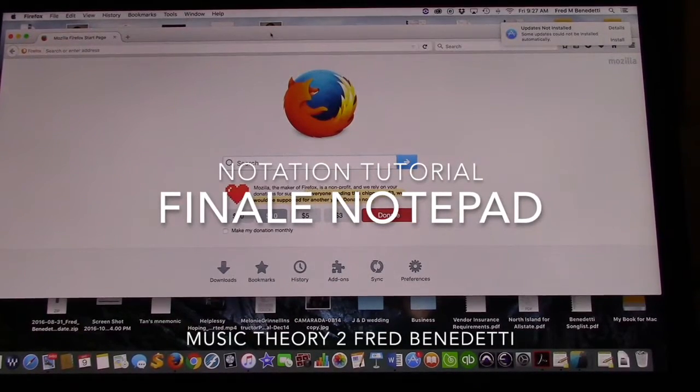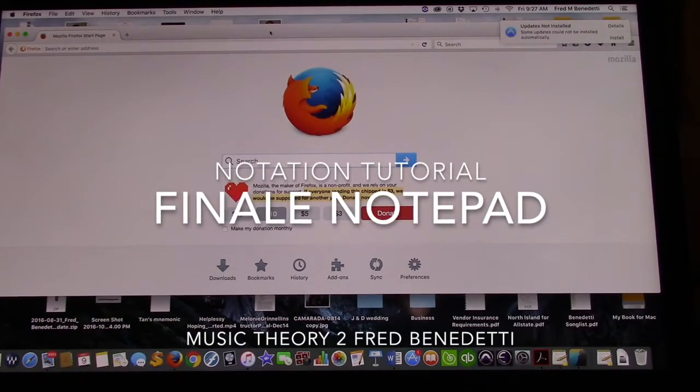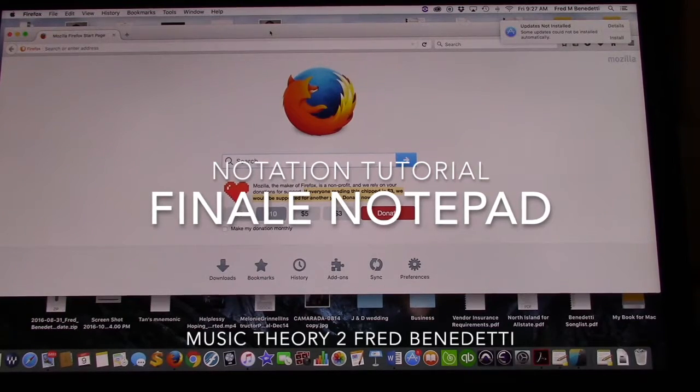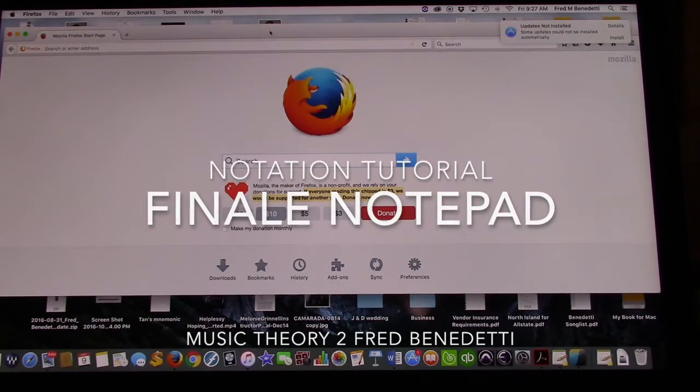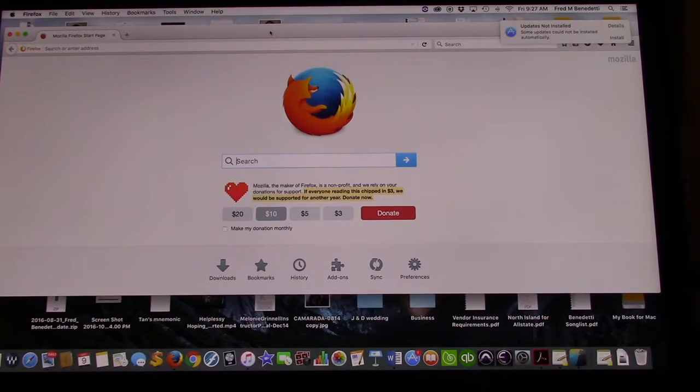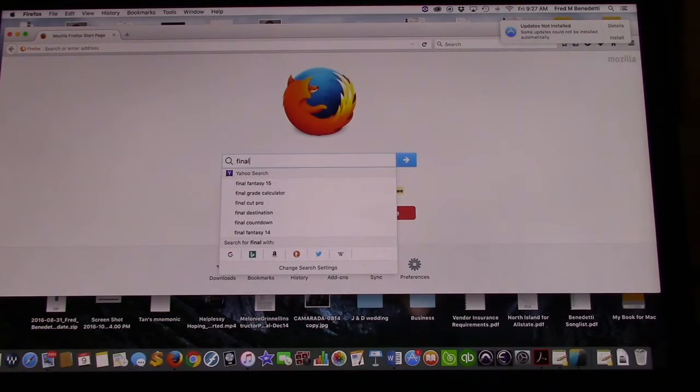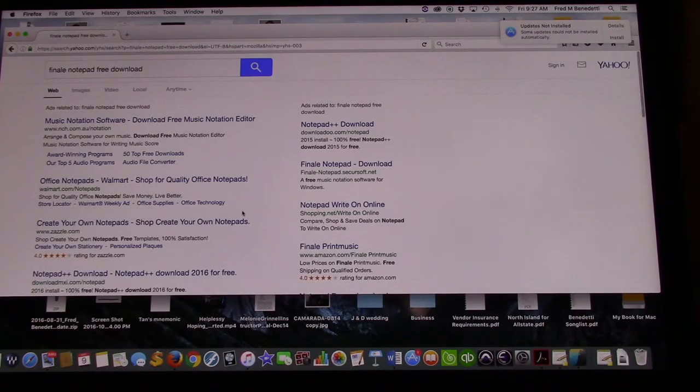Okay, this is going to be a video on the different types of notation software that you can download. I'm going to start off with Finale Notepad, and of course I would just type in Finale Notepad. Actually, you can see that it comes right up. Finale Notepad, a free download. We're going to go to that web page.